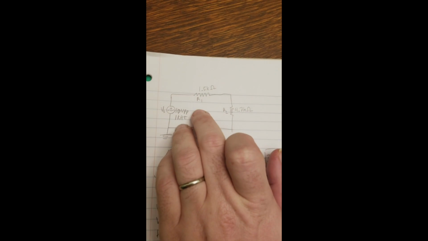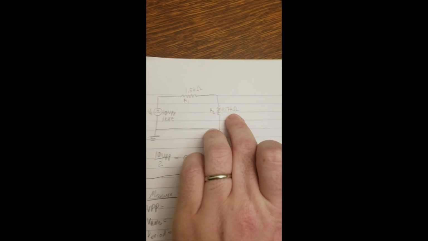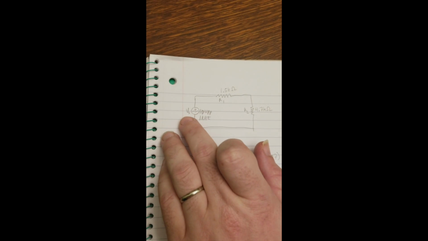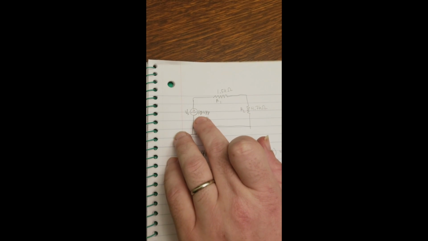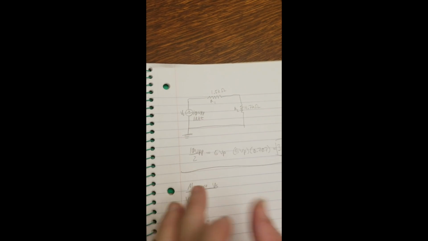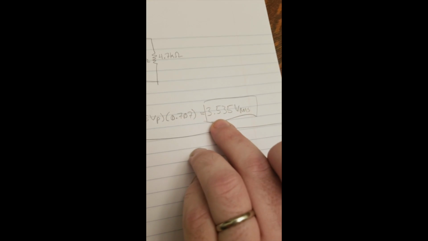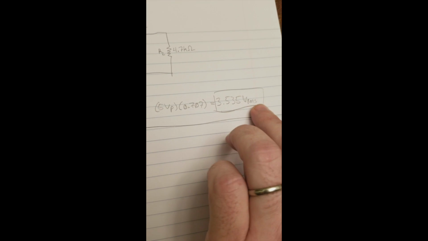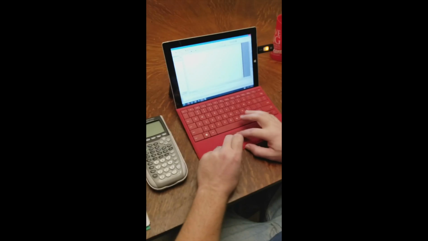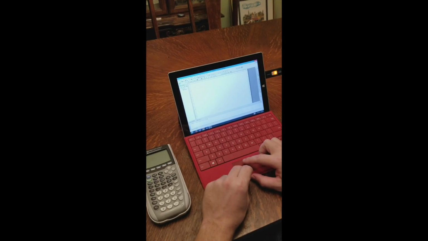My name is Justin, and I'm going to demonstrate how to construct the AC circuit on Multisim for testing. We've decided to use a 1.5 k ohm resistor for resistor 1, a 4.7 k ohm resistor for resistor 2. Our voltage source is AC 10 volts peak to peak at 1 kilohertz. I've already done the math to get our RMS, which is 3.535 volts RMS.